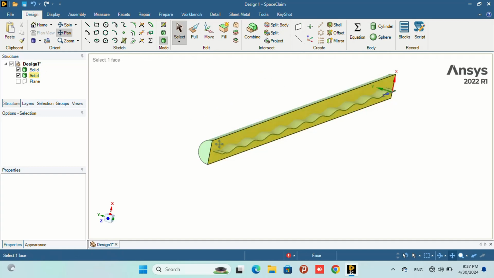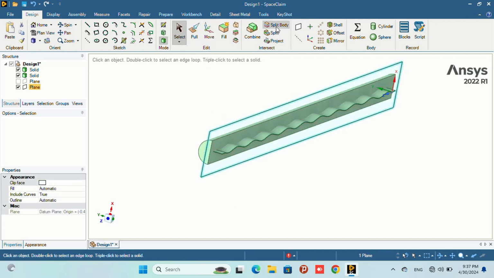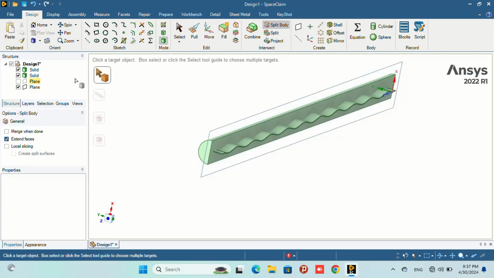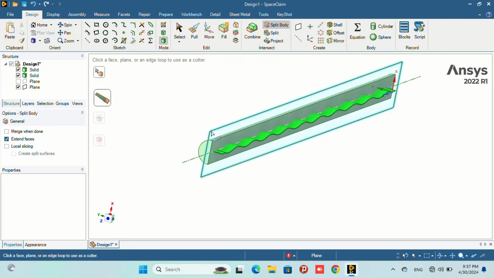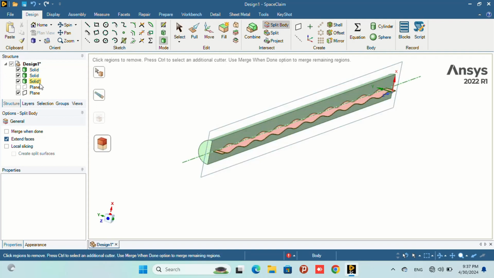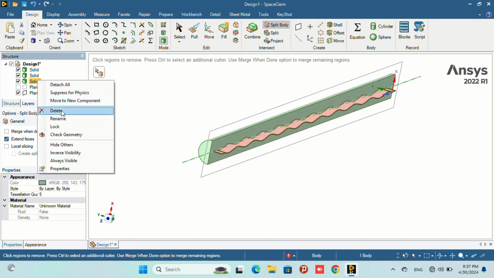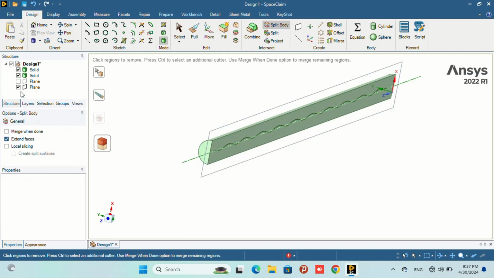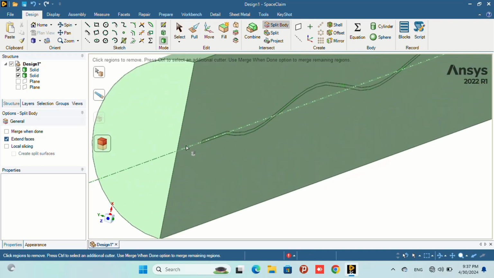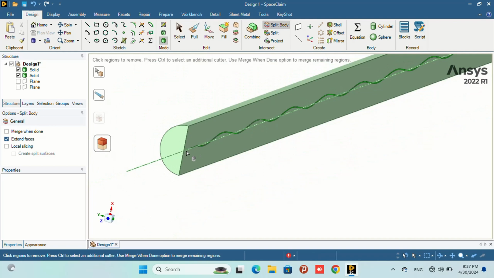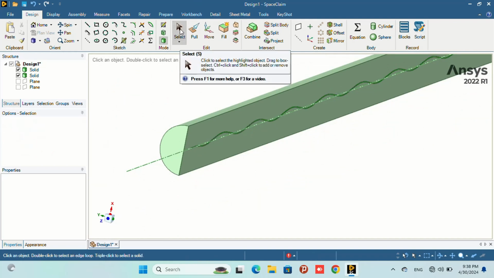So click on this surface, this one, and click on plane to create a plane on this surface. Go to split body and select the tape body, and now cut the one that we don't need, I mean this one that is created, so delete it. And now we have the geometry like this. We can deactivate the plane, and if you zoom in, yes, you see the tape created inside the tube.